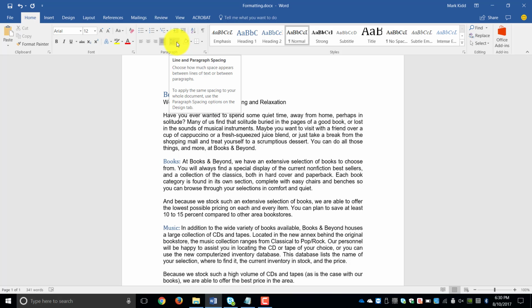Over here, this basically chooses what type of spacing you want between your paragraphs. So you can choose different spacings every time you start a new paragraph, otherwise it'll just default to the current spacing.